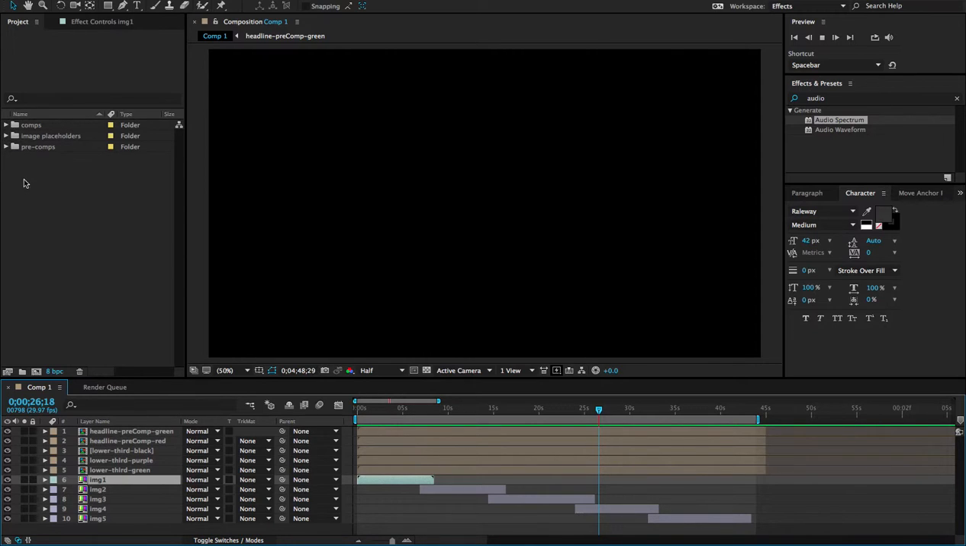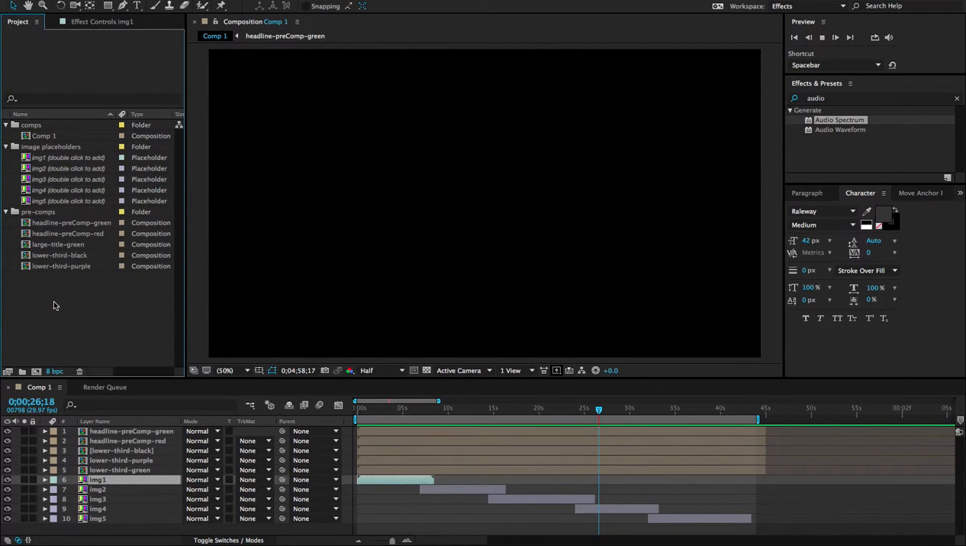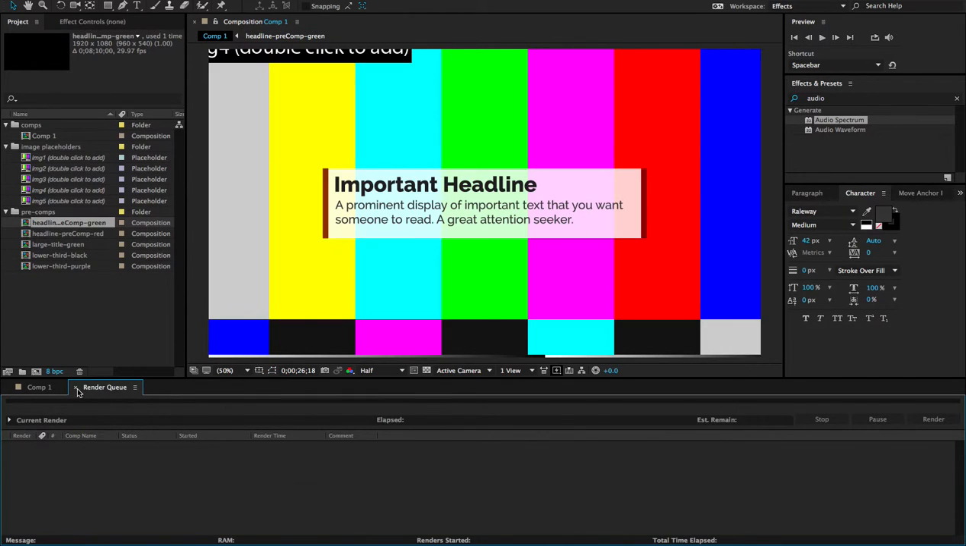Up here in your project bin, I've got the composition, it's right there. I've got image placeholders right here. We'll go over those in just a second. And pre-comps right here. If you're not familiar, pre-comps are just pre-composed buckets of elements, whatever you have in there, audio, video. If you double click on them, it'll open them in a separate window, listing everything. It's kind of like a group. You put everything in that group.